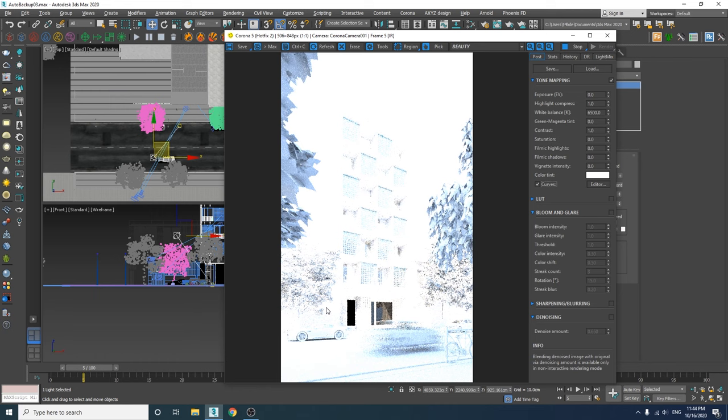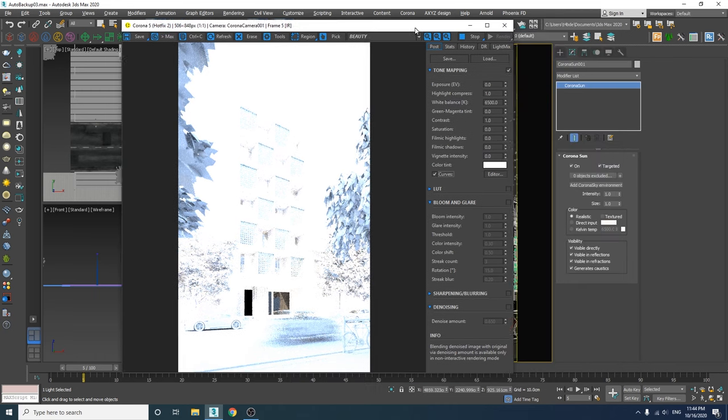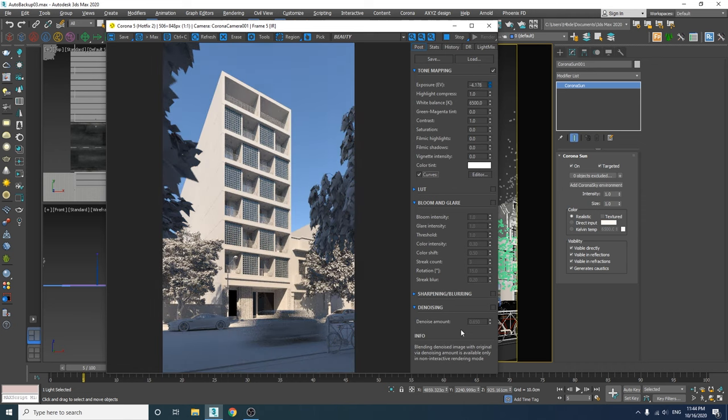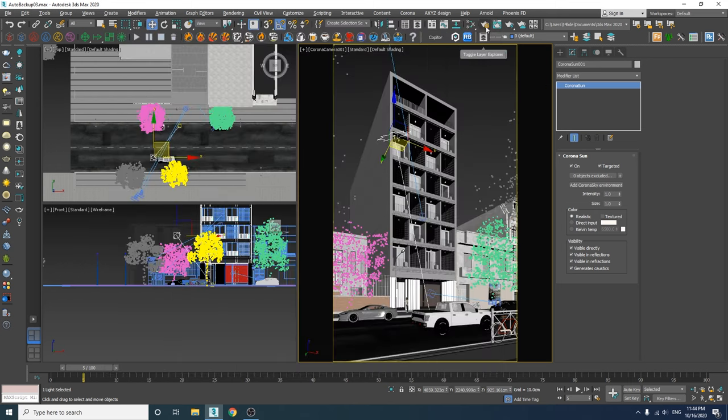As you can see, the whole image is overexposed. We have two ways to fix this problem. The first one is to decrease the exposure in the frame buffer like this. And the second way is to decrease the sun and sky's intensity, and I'm going with the second one. So let's change the exposure back to 0 and open up the render settings.